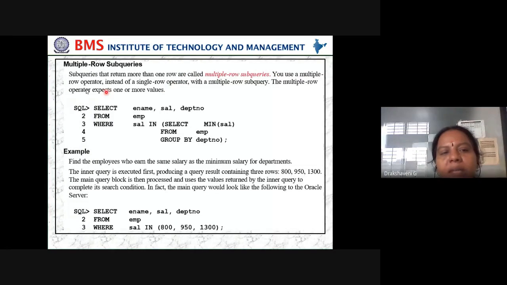You use a multiple row operator instead of a single row operator with multiple row subqueries. The multiple row operator accepts one or more values. That is, select employee name, salary, department from employee where salary in. So this is the minimum salary we are fetching from this inner query. After I fetch that, I want to know the name, the salary, and which department that particular employee is working for. So here we are selecting multiple rows.